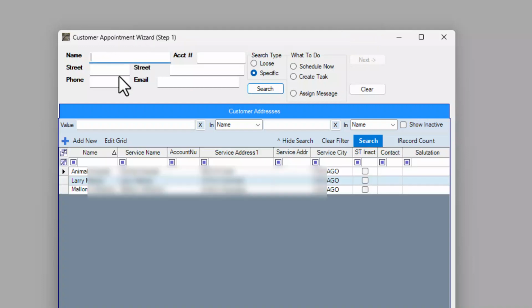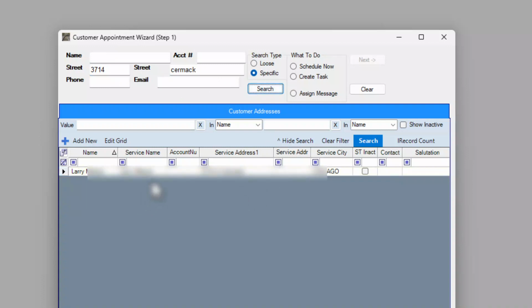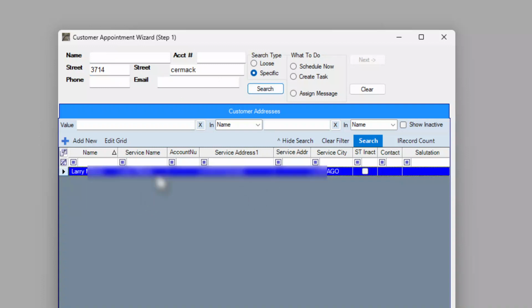Or they can give you the address. What is the street address? It's 3714 West Cermak. And so if I put in the street number, Cermak. Alright, so is this Larry? Yes. So you can do any of those searches. And then we can go ahead and schedule an appointment now.